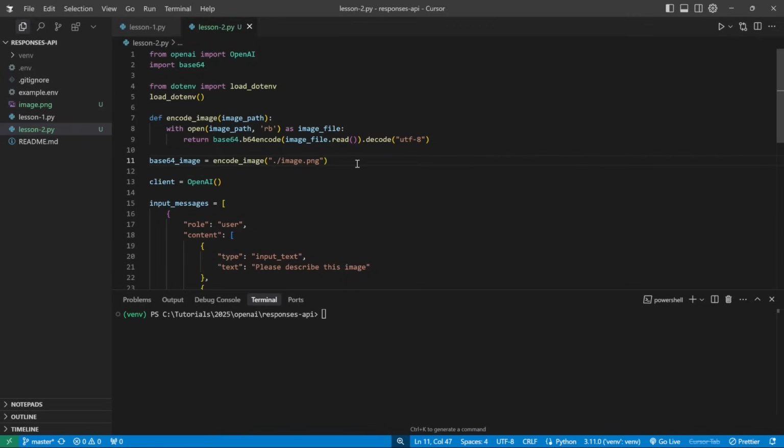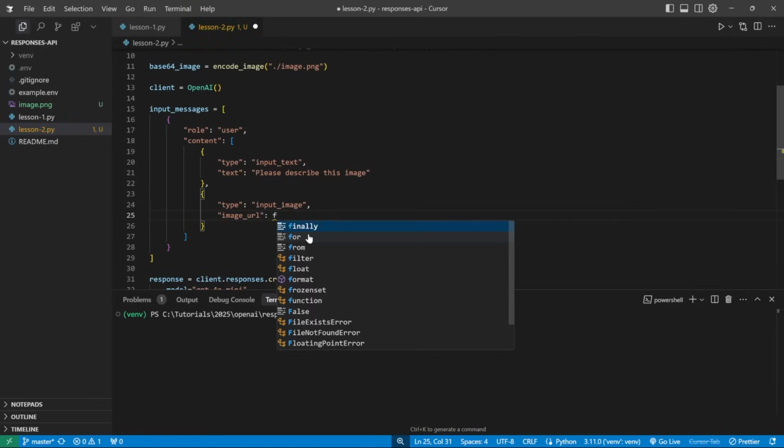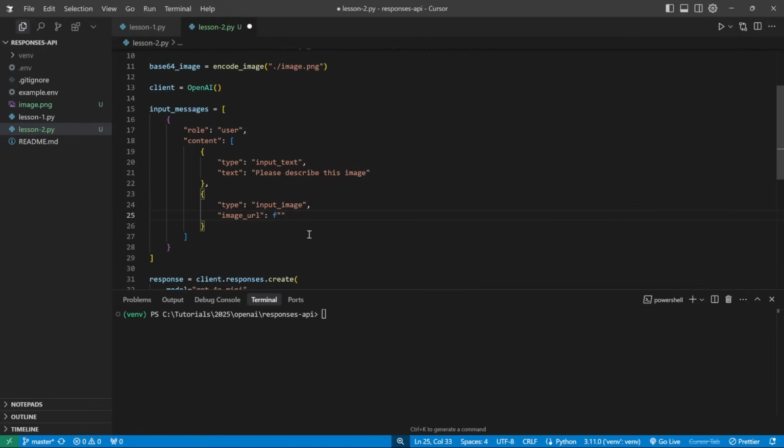Now that we have our image converted into Base64, all we have to do is replace this string, so this URL, with an f-string. So we'll type f, then double quotes, and data:image/jpeg;base64, and then curly braces, and the name of our Base64 image. This is simply telling the API the format of the content being passed in, which is an image of type Base64. And that should be it.